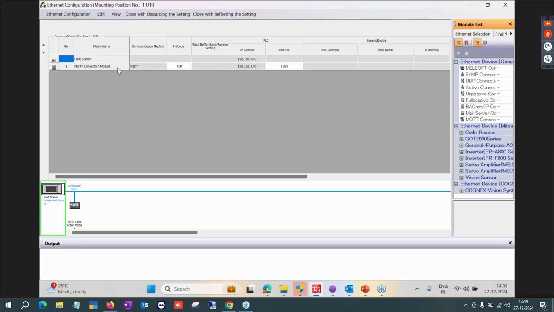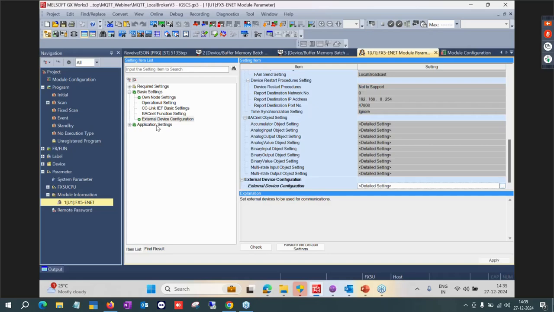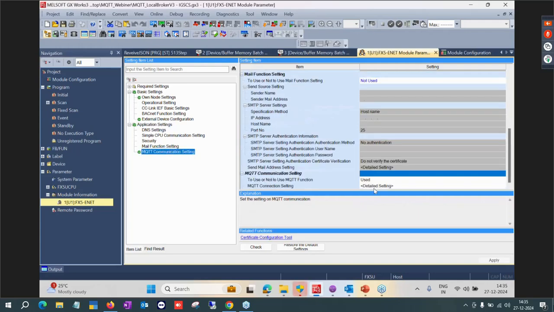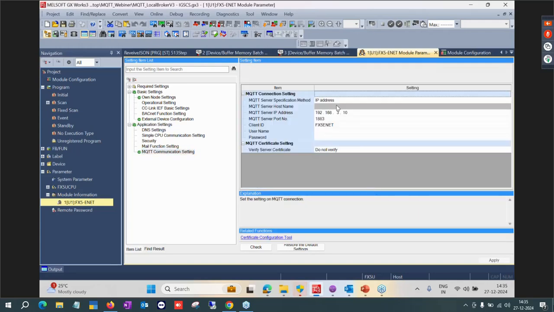After drag and drop, you have to select TCP, and automatically it will take the address you set here, 3.40, and the port number you have to set as 1883. After that, you have to close with reflect setting. Then in application setting, you have to set the MQTT communication settings. Here we can set the MQTT communication settings. You have to double click the detail setting.